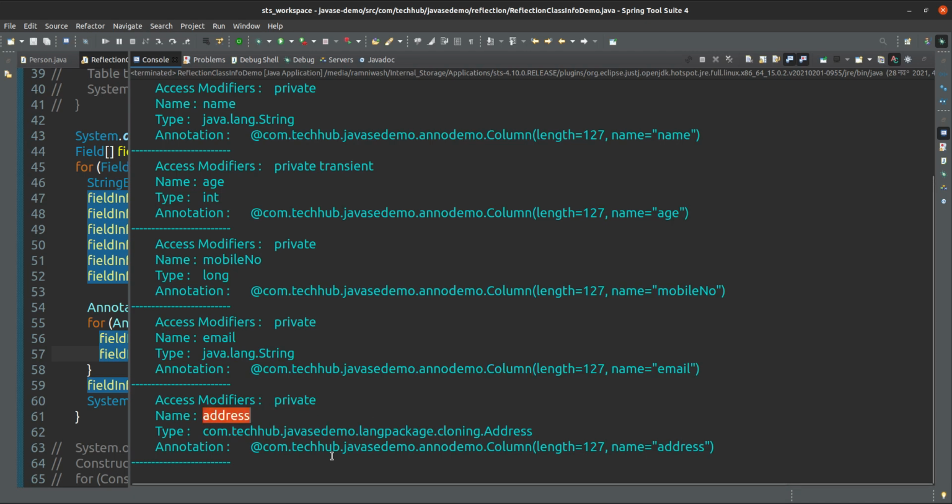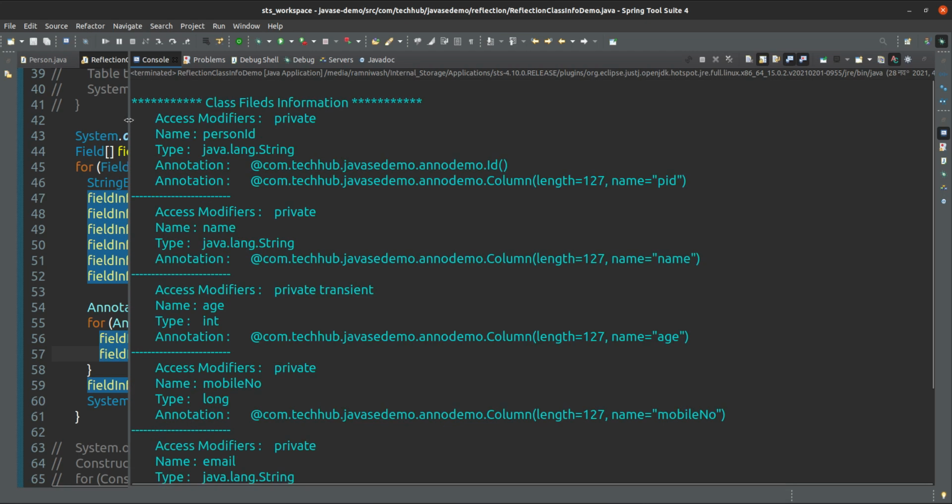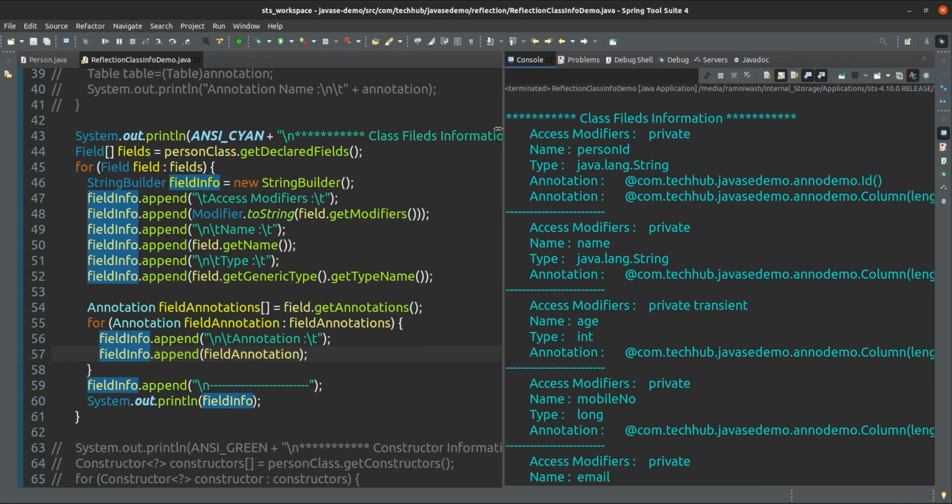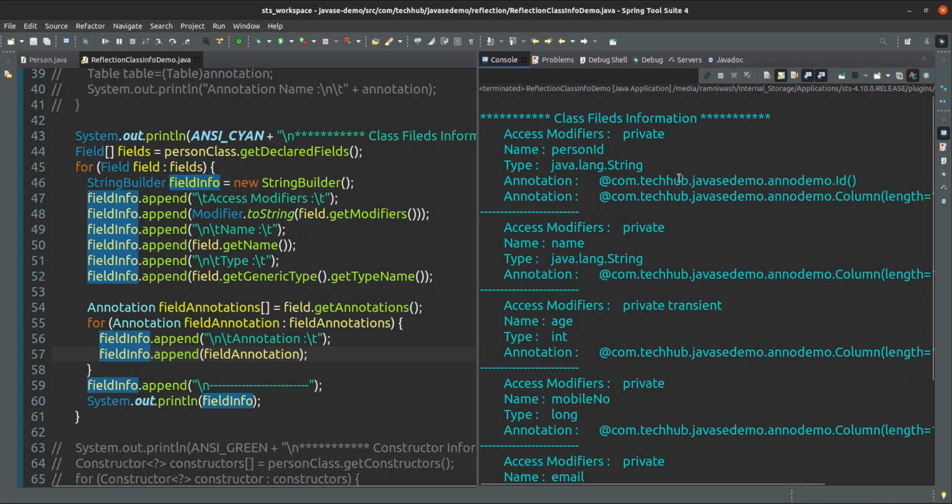And next one is a private access modifier, and field name is email, and that is a type of string only, and that is marked with one annotation, that is column with length and name value. And the last one is the address field, that is also private, and this is a type of address, com.techhub.java.lang package cloning.address. This class we are taking from this old package. So this is the type for that one, and this is also marked with one annotation, that is column. So this is about the column information.